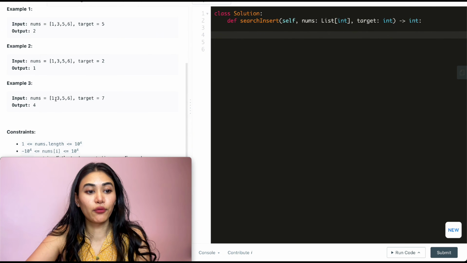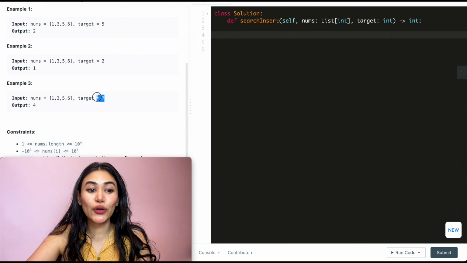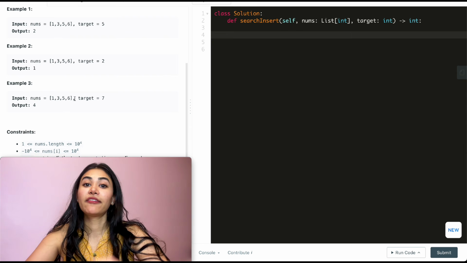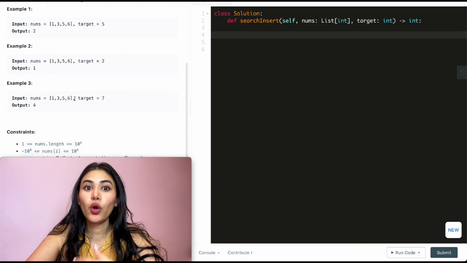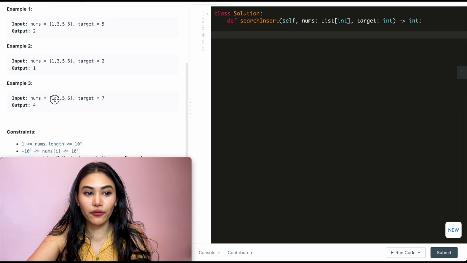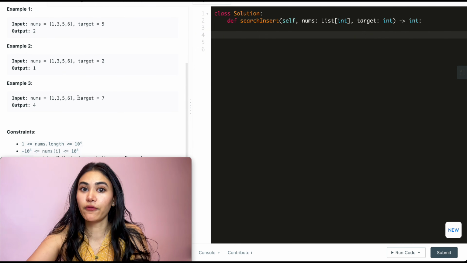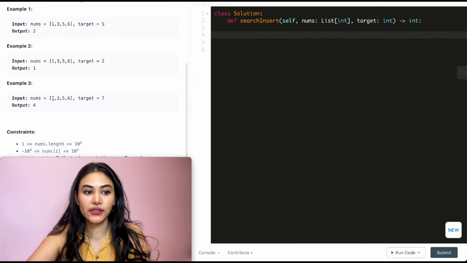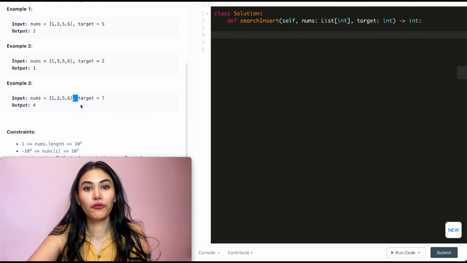All the numbers before it would be less than our target. And example 3, we have 1, 3, 5, 6, that same array, and we're looking for 7. It doesn't exist. But if we were to put it in the array, where would it go? It would go after all of these numbers because it's greater than all of these numbers. So it's going to go at index 4 that doesn't even exist in our array yet. So it's 0, 1, 2, 3, and then it would go in index 4 over here.